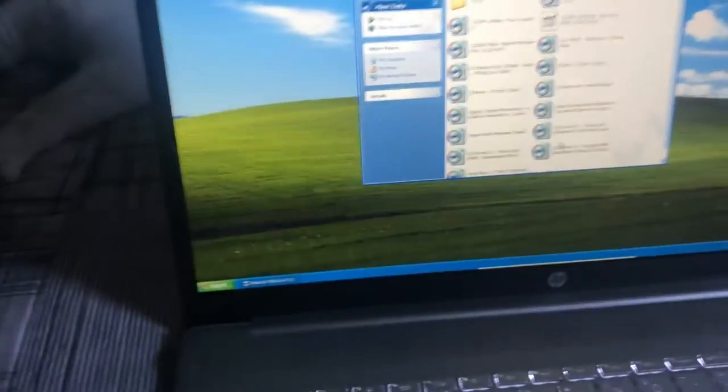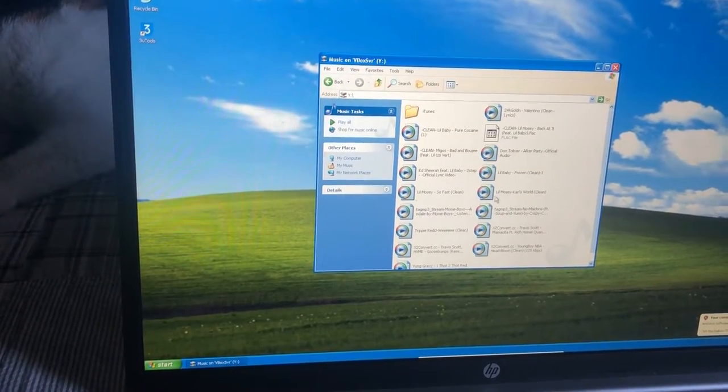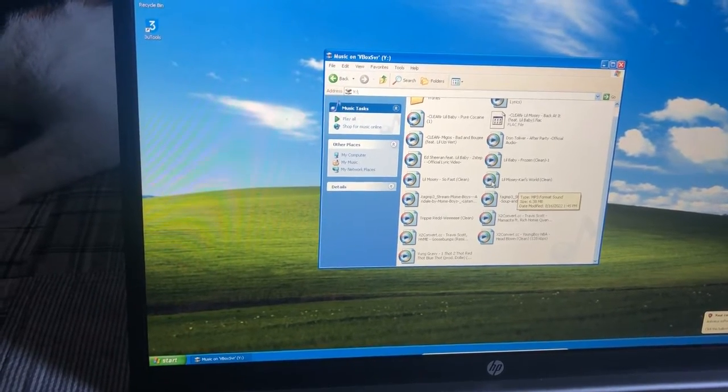Let's go into my music. It thinks it's on like a server. Oh, I can't play FLAC. Well, that sucks. This computer has really good speakers too. Let's play some Lil Mosey.